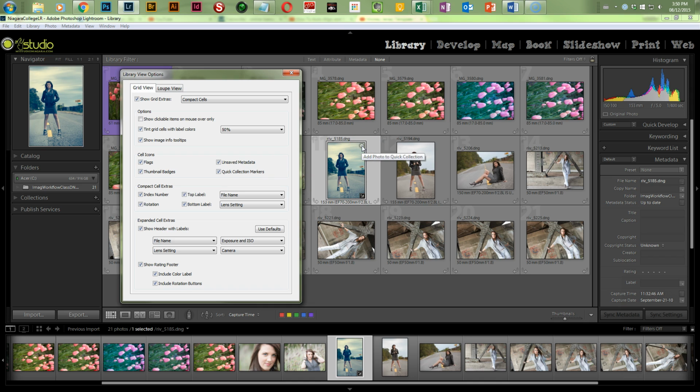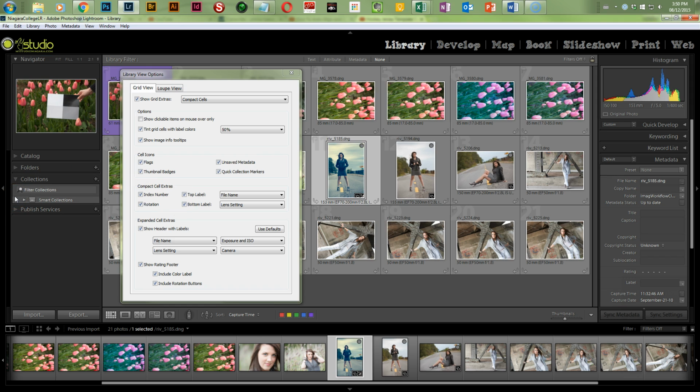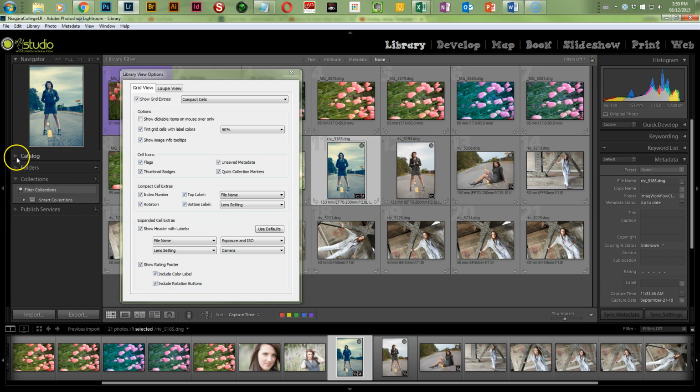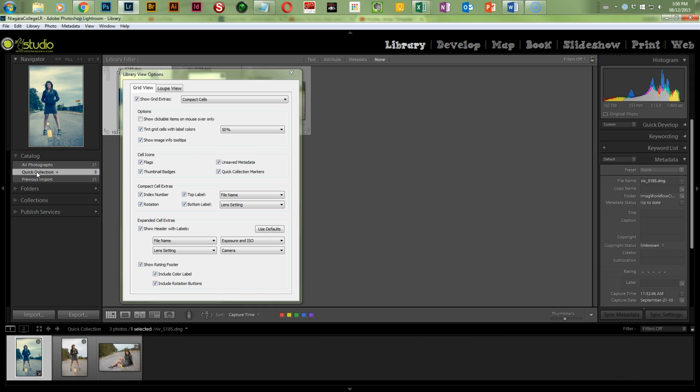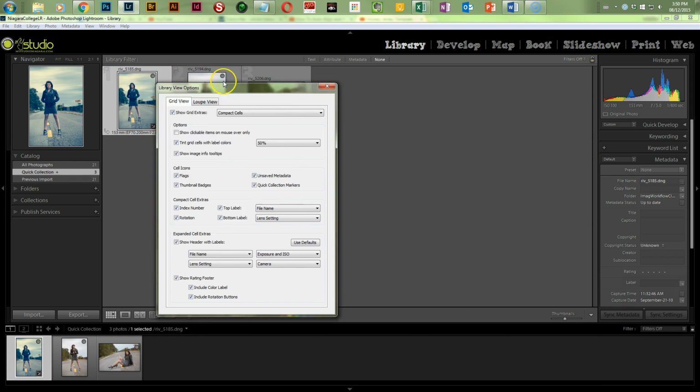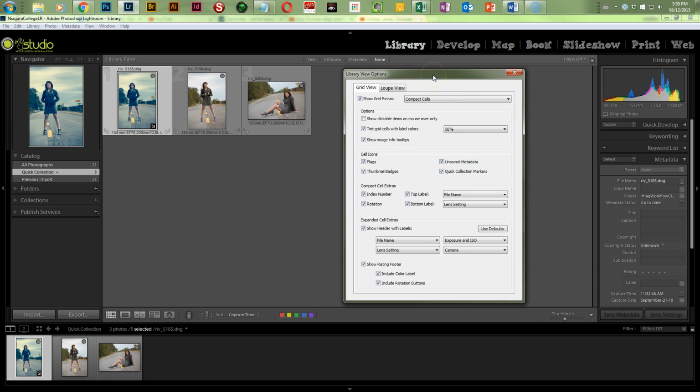When you click the circle, it stays lit in gray in the top right corner of the image. I'll choose a few images here for Quick Collection. To access your Quick Collections folder, just go to the left side of the interface to Catalog and then to Quick Collection. It will show you all of the images you have marked with the gray circle for Quick Collection. It's kind of like another filter.